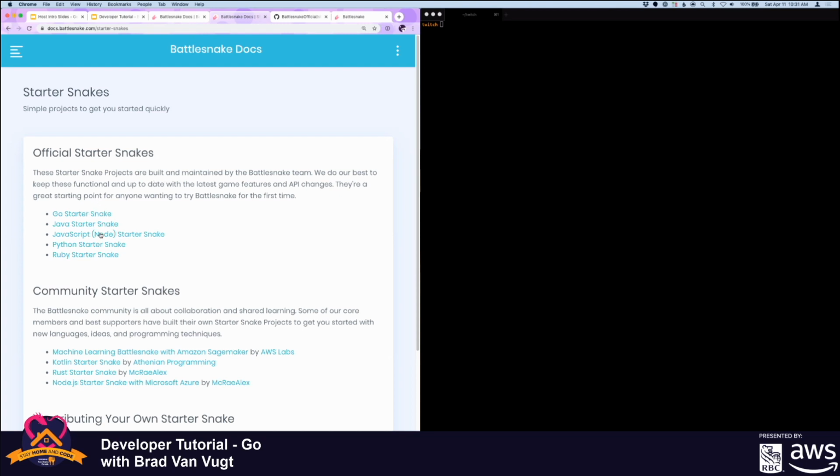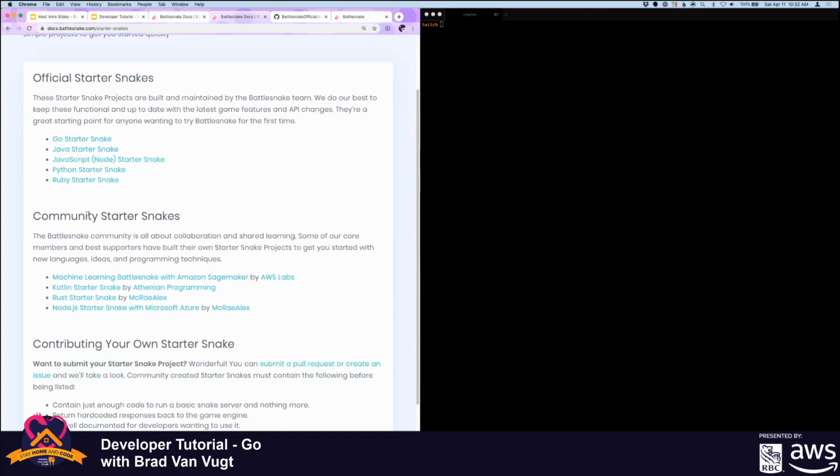There's one for Go, Java, JavaScript, Python and Ruby. So if you're comfortable with any of those 5 languages, there'll be a really good starting point for you. There's also a couple that our community has put forward. There's one in Kotlin, one in Rust, and another that uses Node on Azure, which is great if you want to use Azure. And then there's another one created by the AWS Labs team that uses SageMaker. So if you want to get into AWS AI or reinforcement learning, there's a really good starter project for you to get going there. You can find all this again on the docs.